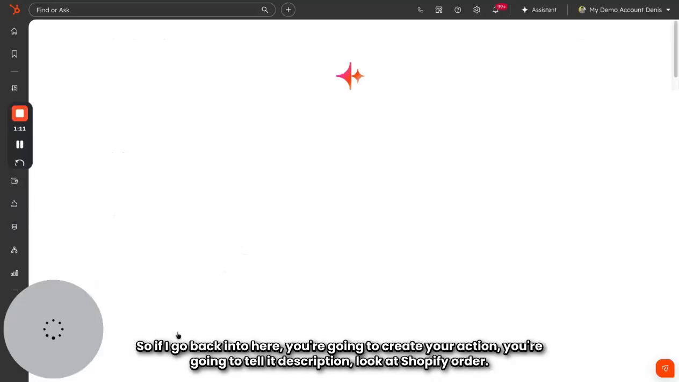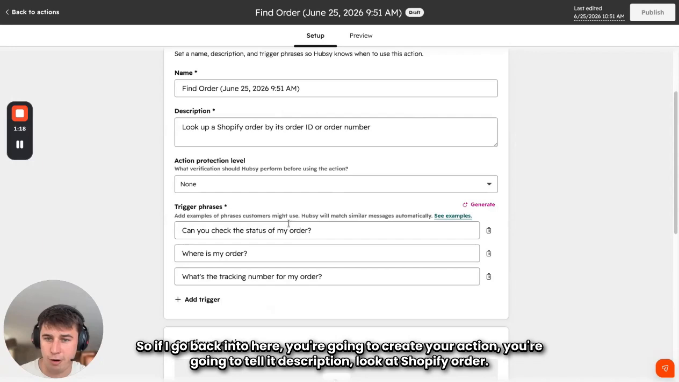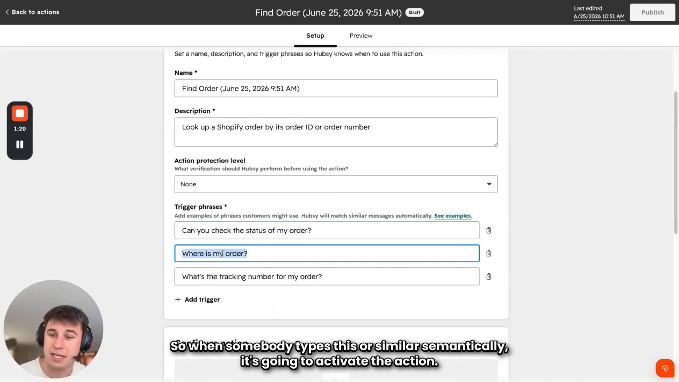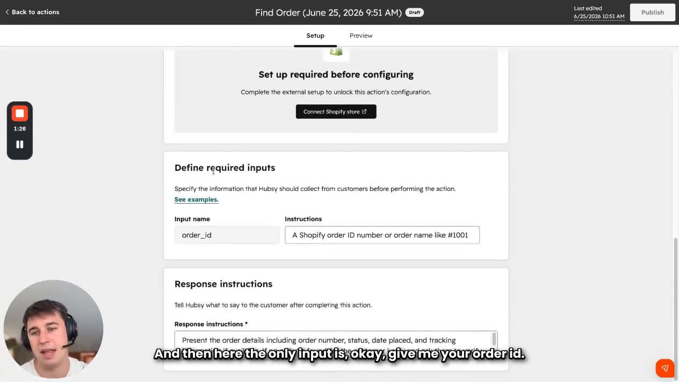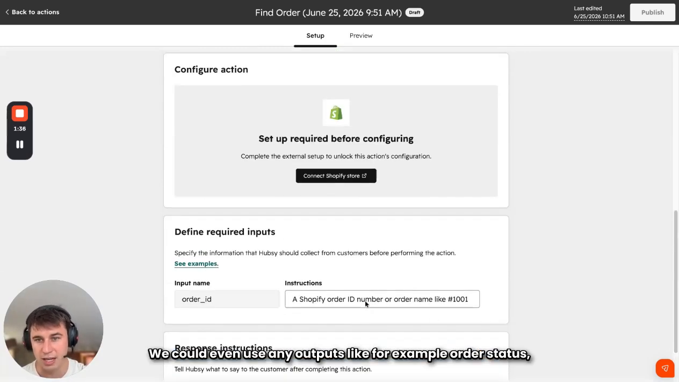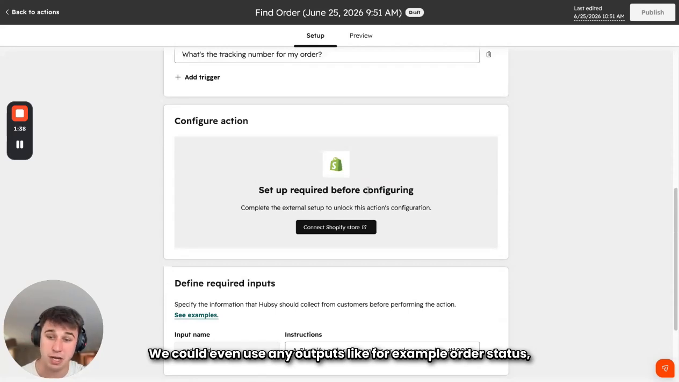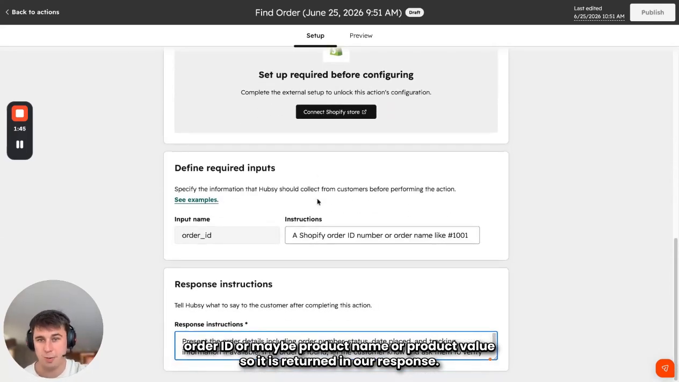So if I go back into here, basically you're going to create your action. You're going to tell it description, look at a Shopify order. These are the trigger phrases. So when somebody types this or similar semantically, it's going to activate the action. Of course, I do not have the action. And then here, the only input is, okay, give me your order ID. So then, as you can see, if I scroll below, it's going to basically give the order details. We could even use any outputs, like for example, order status, order ID, or maybe product name or product value. So it is returned in our response.